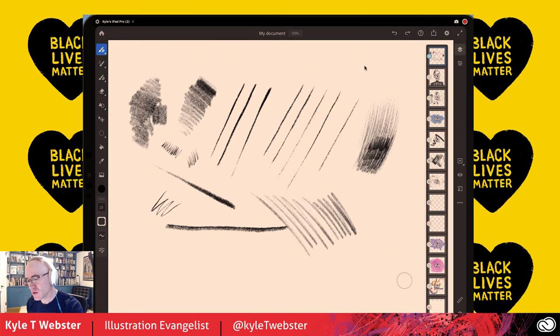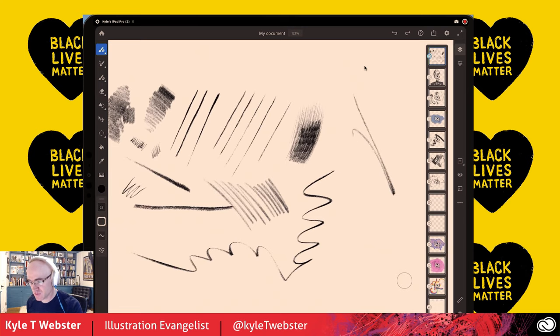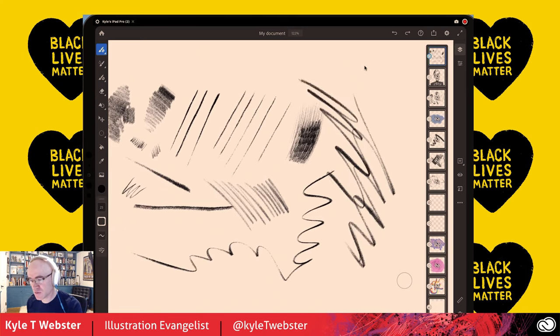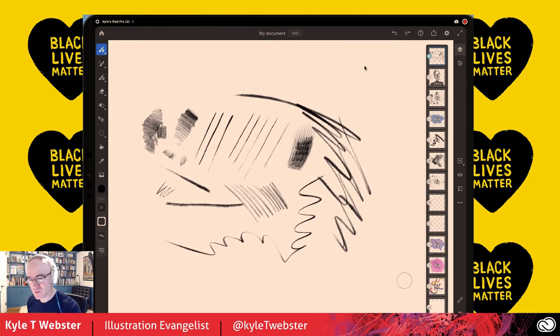See? This is the real deal. This is the new charcoal pencil. It's everything I've wanted in a charcoal pencil in a digital environment. Since day one, I just had to take the time to really develop it and experiment to make it happen. So this is the good stuff.